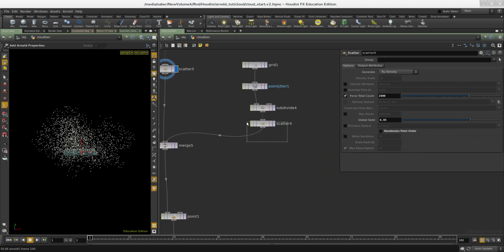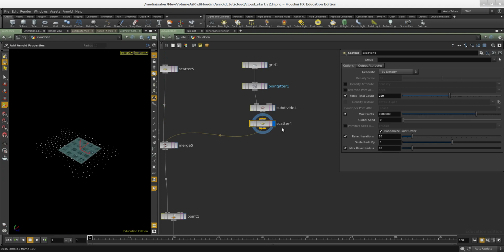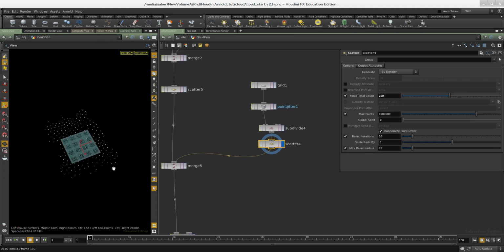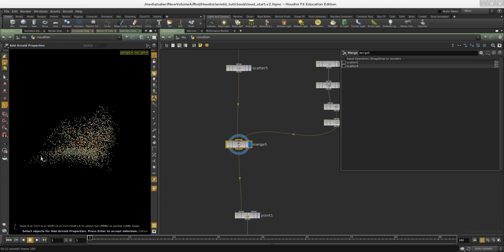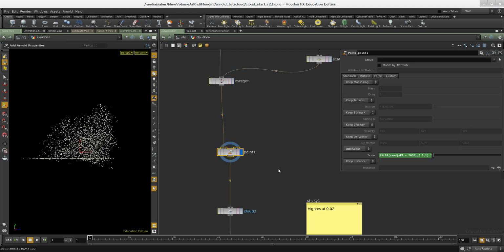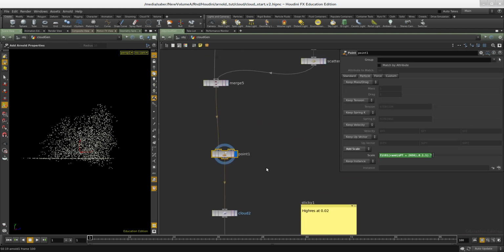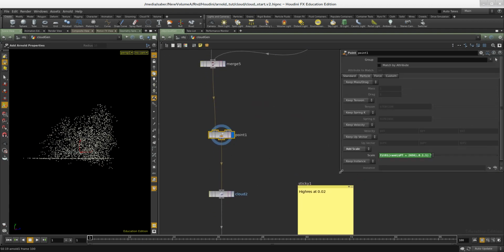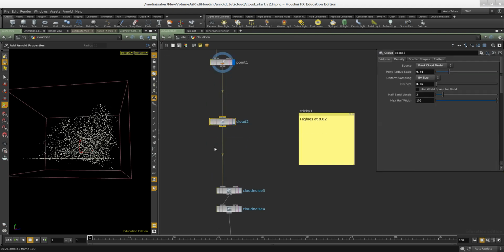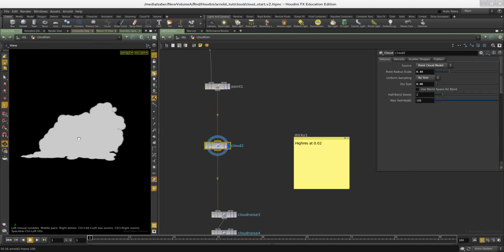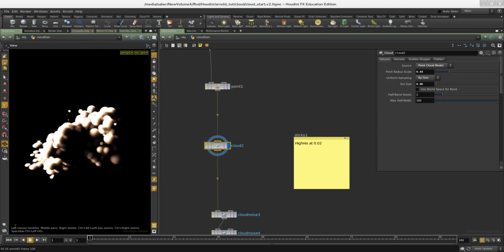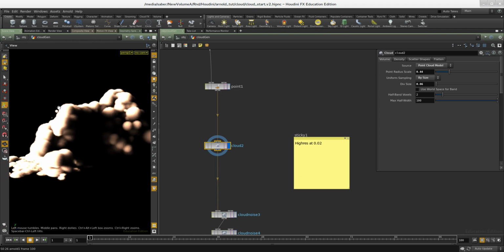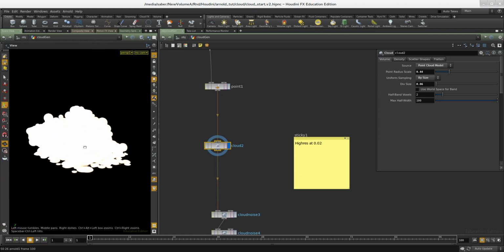And then I also created a grid at the bottom and scattered points onto it, and I combined both of them, and this is to help create a flat bottom for the cloud. And then I added a randomize function to add random scale, and I connected that with a cloud to the cloud node, and the cloud node will simply scatter a sphere volume all around.